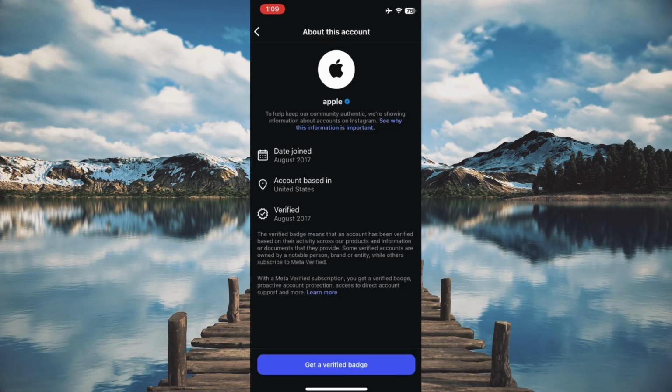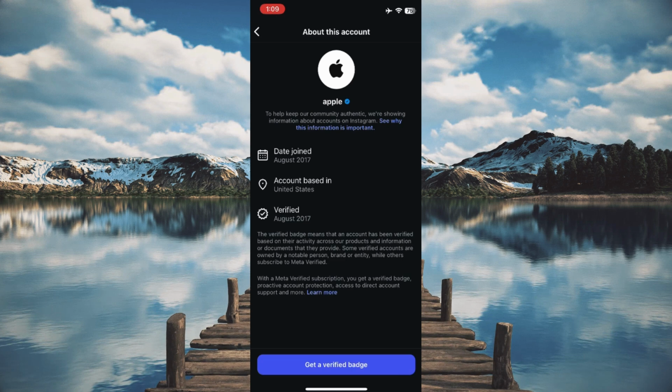Now, let me also show you what a business page may look like. Some business accounts add their location directly in their bio. In this example, this business has added their location in the bio, and it shows London, United Kingdom.